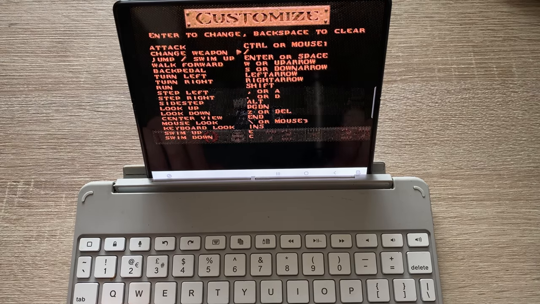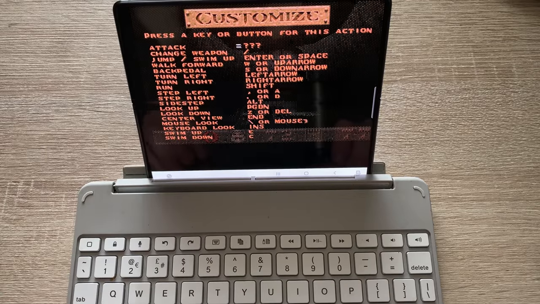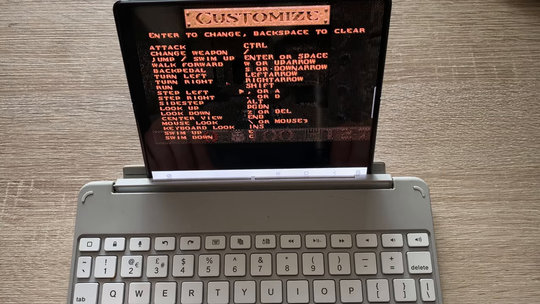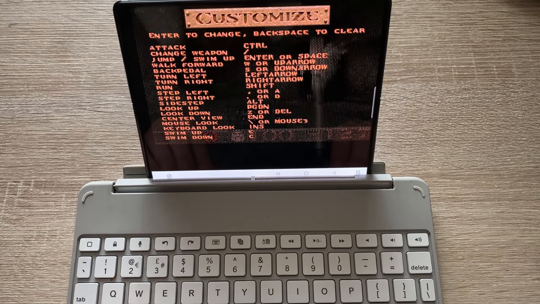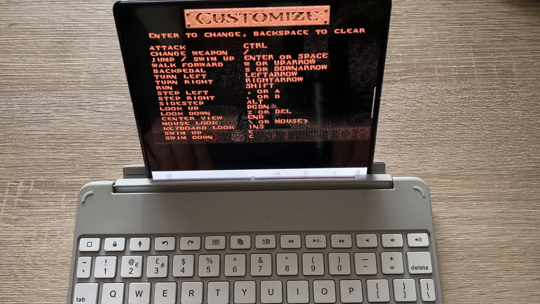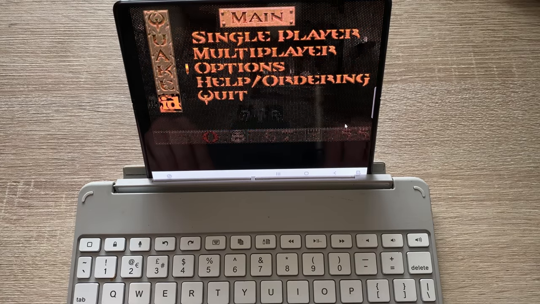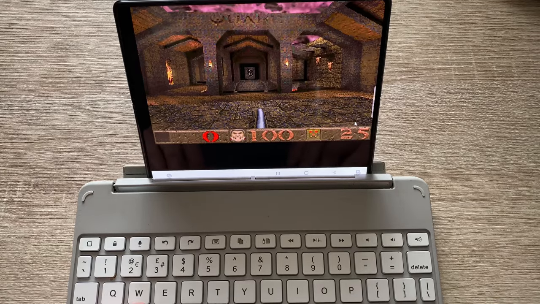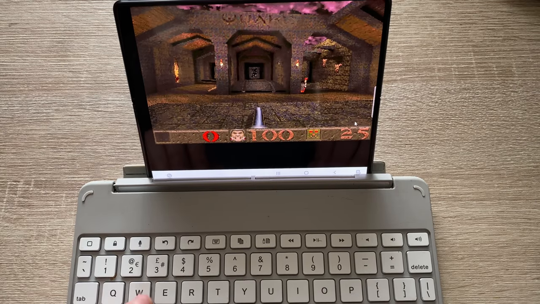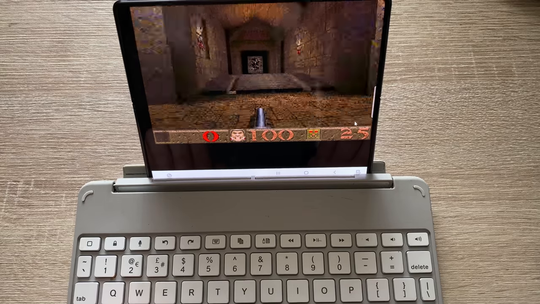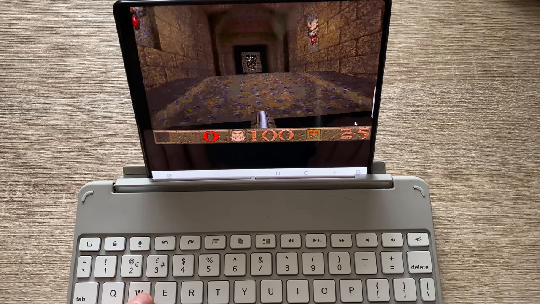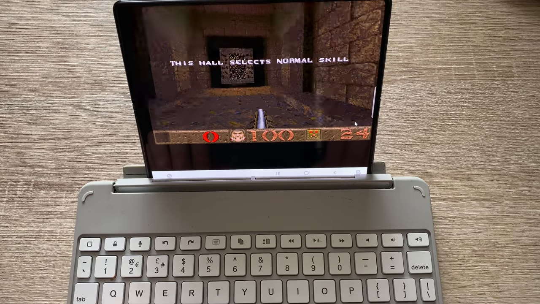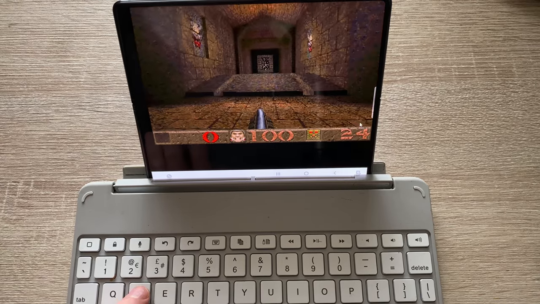Now, with the keyboard itself, you don't have an escape button. So you can either map it within Magic DOSBox, or I'll show you in a second, press and hold on the back button, which then triggers the on-screen keyboard, which then allows you to press the escape button. Okay, strafing. Yep. Everything works pretty well.